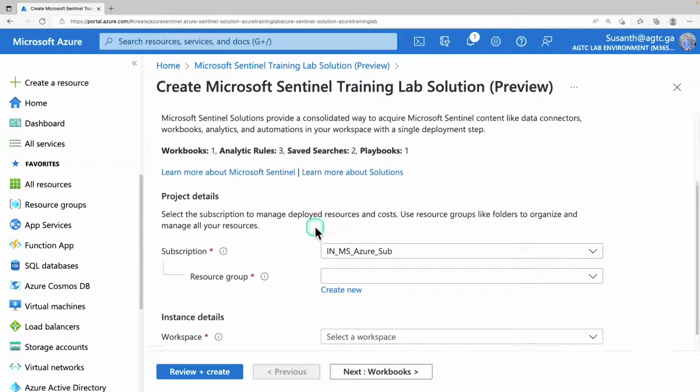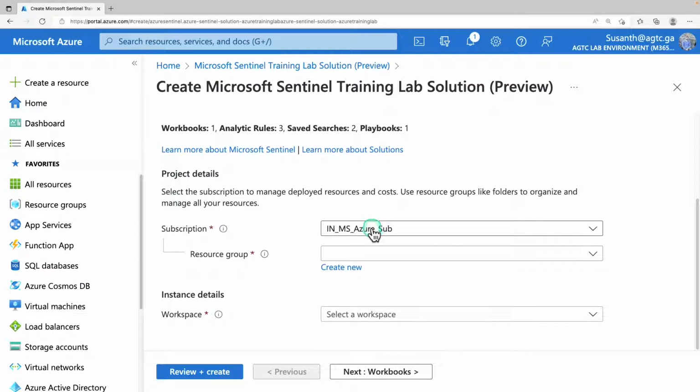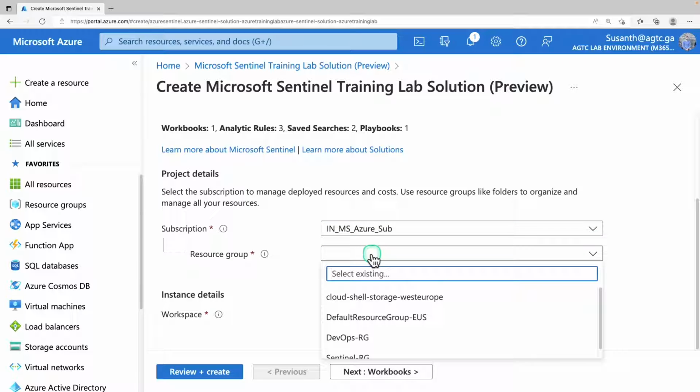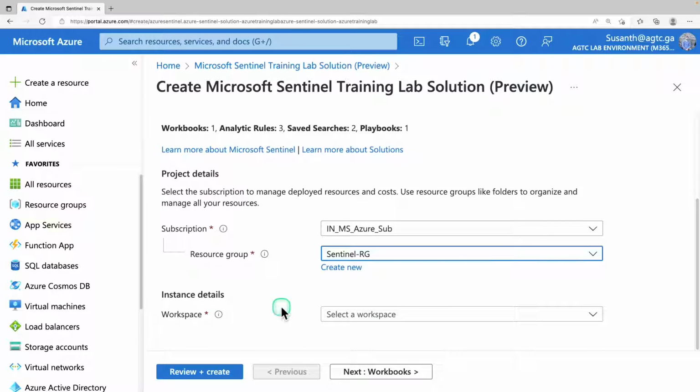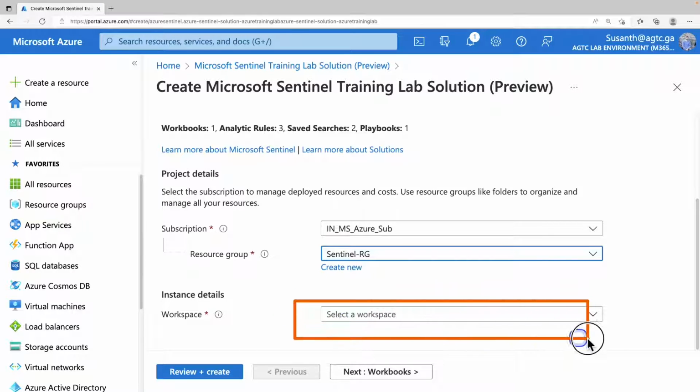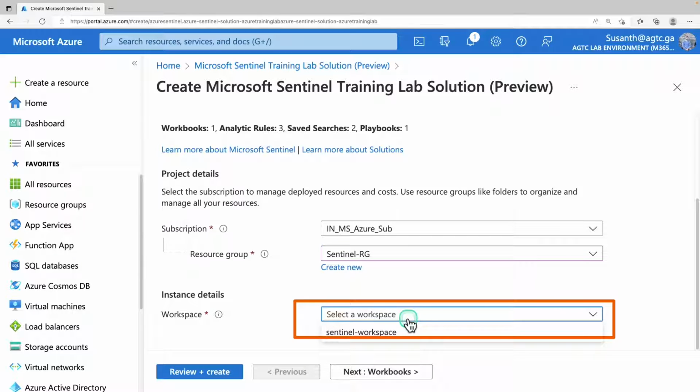First we need to fill in some basics. Just like how we created the workspace, make sure you select the right subscription. Under resource group, I'm going to pick the one we created for the first workspace creation, that is Sentinel resource group. And this is another important step. Under workspace, if you happen to have multiple ones, make sure you select the one you want to integrate with. So I'm going to select the Sentinel workspace we created.